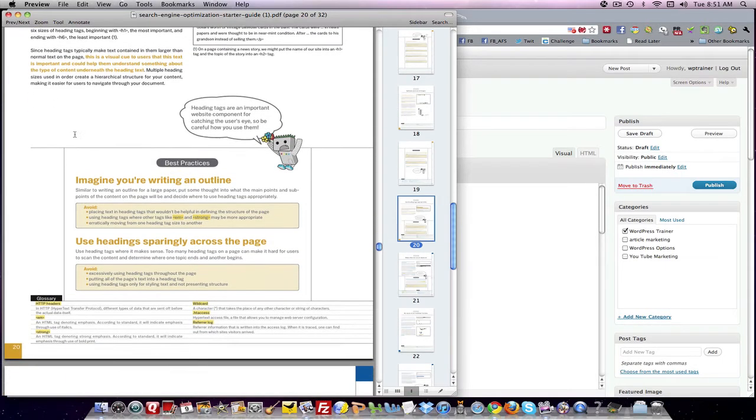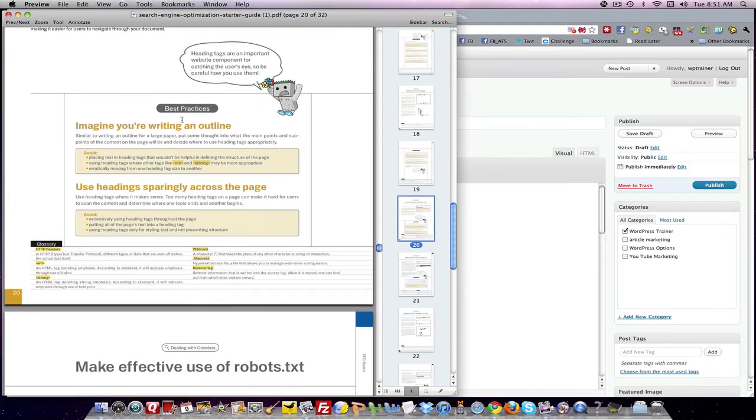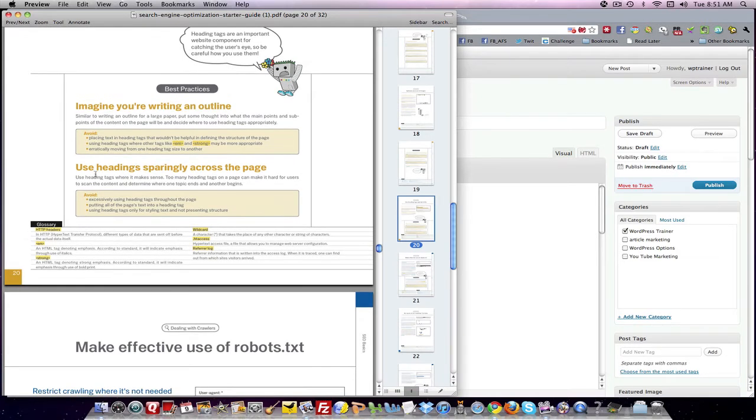Now, what are the best practices? What is the way that Google wants you to use these heading tags? Well, they want you to imagine that you're writing an outline, and put some thought into what the main points and subpoints of your content will be, and decide where to use these heading tags appropriately. They don't want you to use heading tags that wouldn't be helpful in defining the structure. They don't want you to use heading tags where just italics or bolding are appropriate, and they don't want you to use them erratically, in other words, all over the place with no logic. And they want you to use heading tags sparingly across the page.